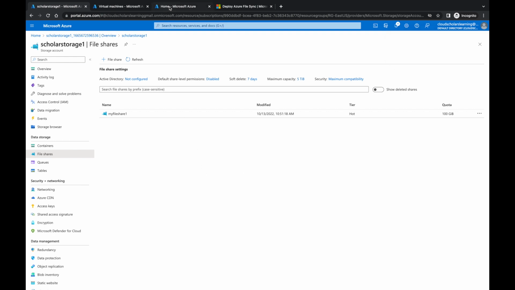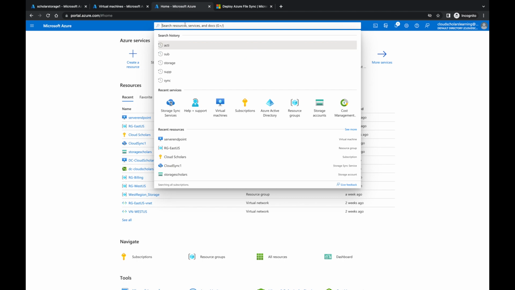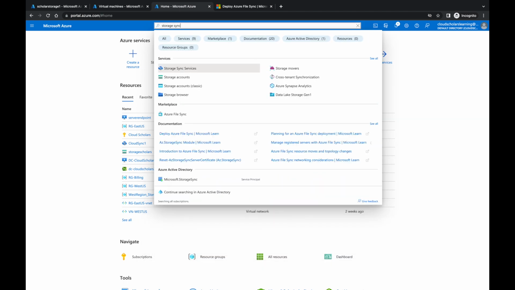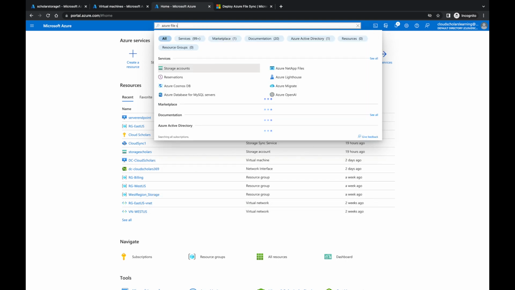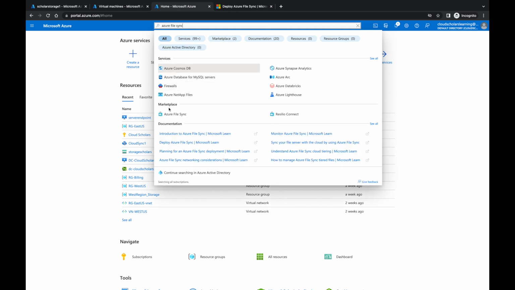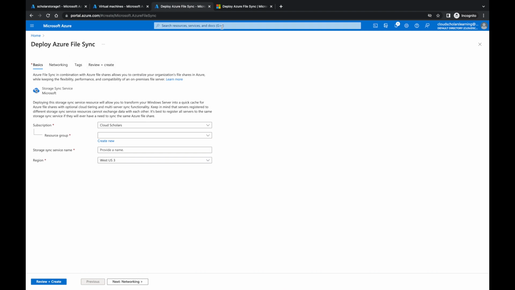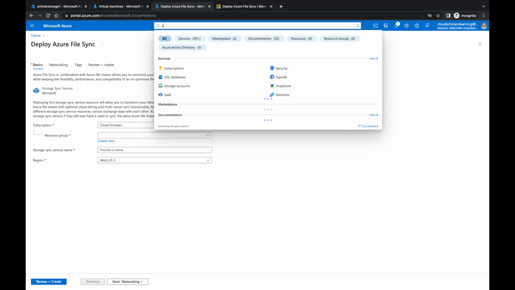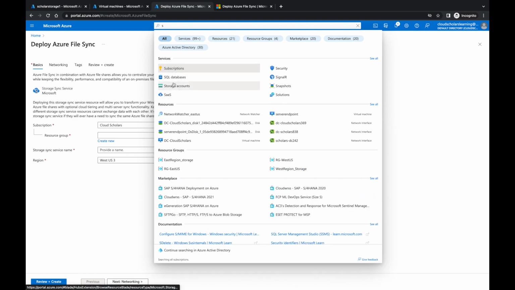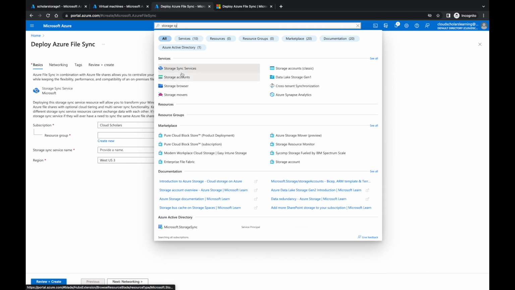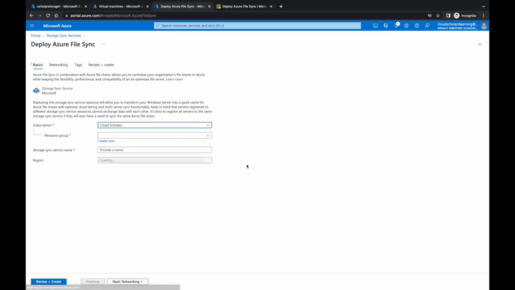Let's go over here to this other tab, and if you type in here storage, I already have it up, but sync service, you can do that way, or you can just type in Azure File Sync, and you see it says the marketplace. Either way works. This one will bring you straight here. If you went to the other one, you'd have to click on storage sync. So let me go to storage sync service so you can see. There it goes. And I create a sync service. It brings you to the same page, but I just wanted to show you that.